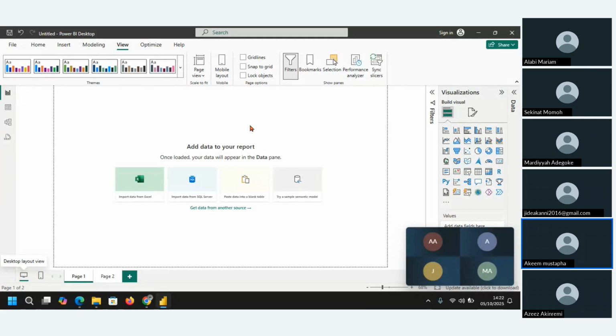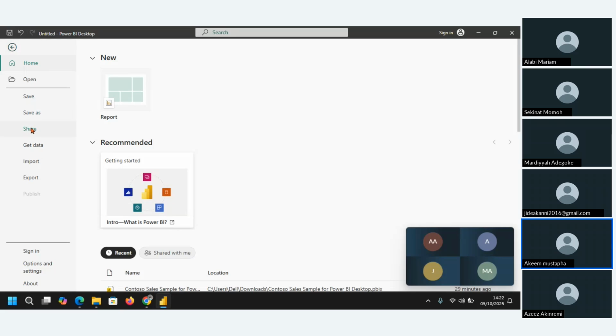The second one is Power BI Service. That is a cloud service for Power BI. When you finish your analysis here and you want to share the job with your colleagues, you can click share. When you want to share it in the cloud, it means you are sharing to what? Power BI Service.